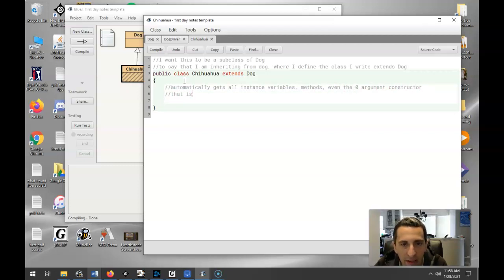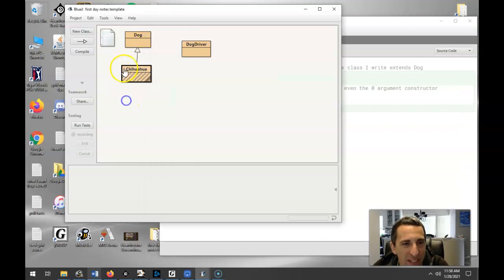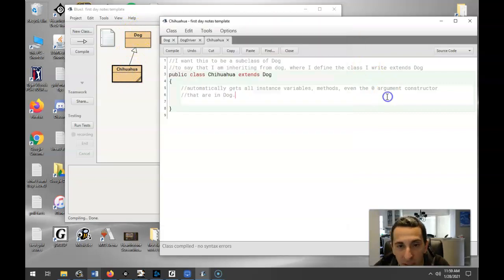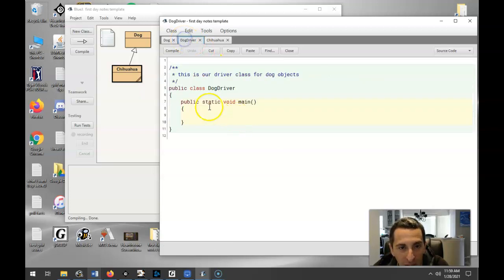that is in dog. One thing you'll also notice on BlueJ, notice how this cool arrow showed up? You've seen the dash arrow, but you haven't seen the solid arrow, and now you do. And BlueJ, again in its wisdom, shows you this inheritance diagram. Chihuahua extends dog, so it shows an arrow from Chihuahua directly to dog. Okay, so let's go ahead now and talk about some things.